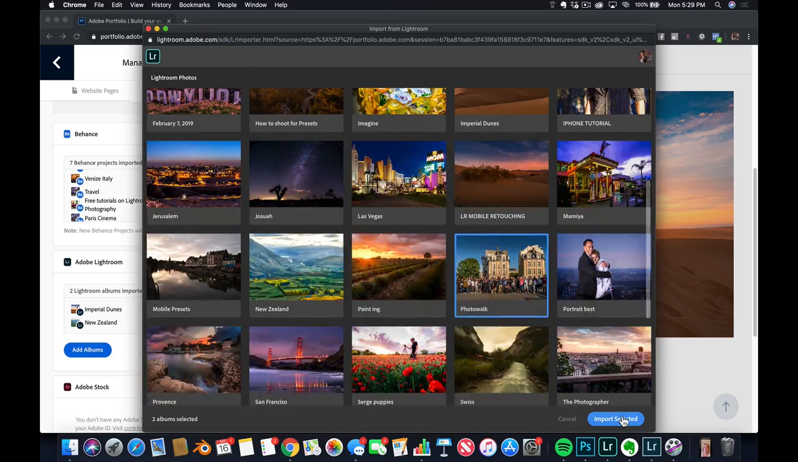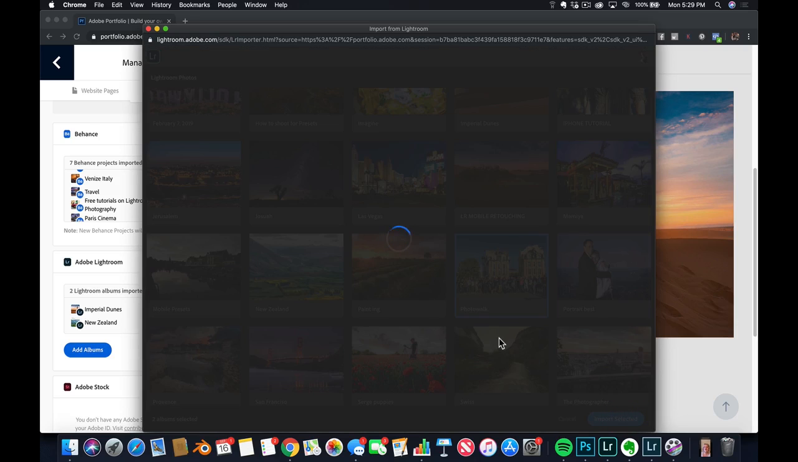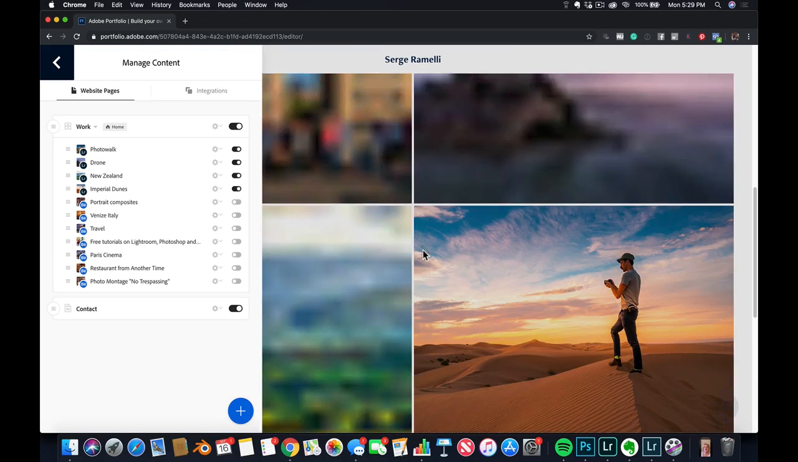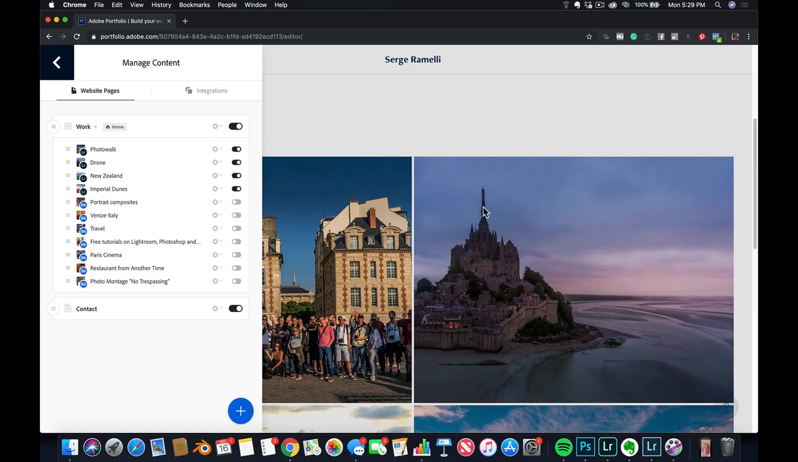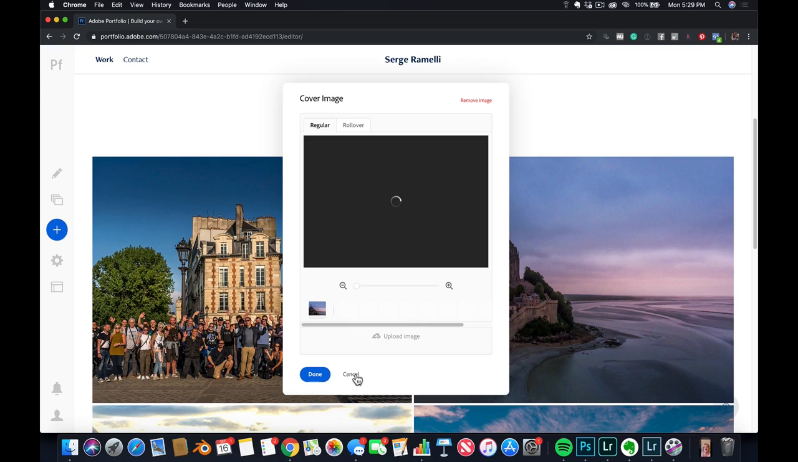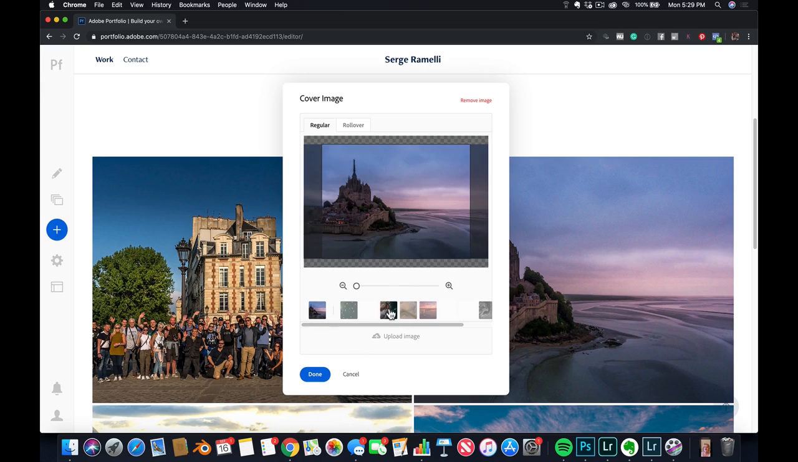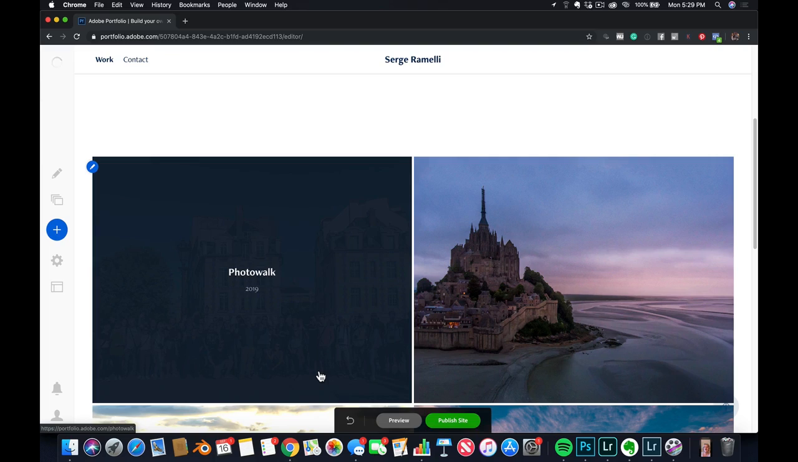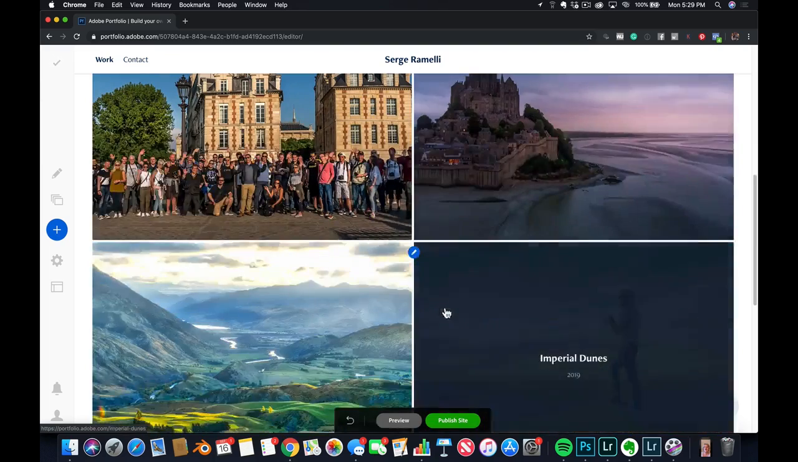And I'm going to click import selected. You can add as many albums as you want. And that's cool because you will be able to update it directly from Lightroom. So it's going to update. Right now I've got several albums. I can click here on the little blue and say edit cover image, and choose a different image of the album, for example this one for the drone shots. It's lagging a little bit because this is all happening on the web. Okay, so that's how it is.